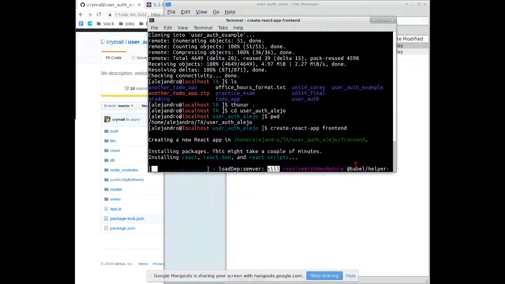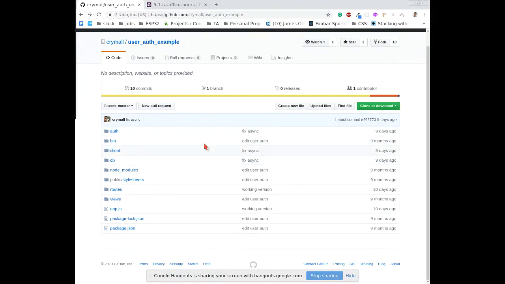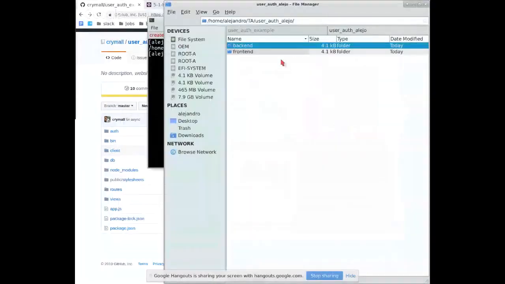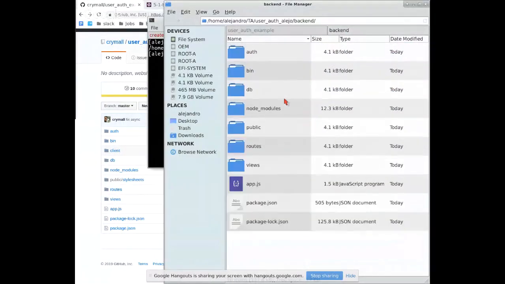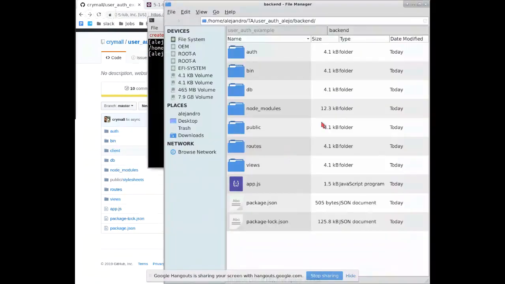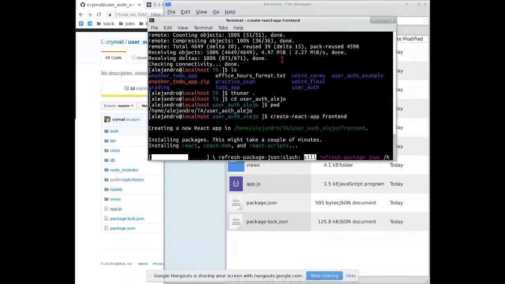So first you cloned his thing. Yeah, I cloned his backend, and I removed the client folder manually, and that's it. And then I put all his stuff into the folder backend. So this folder has everything that he has, but the client folder. Let me close this. And then we can start.